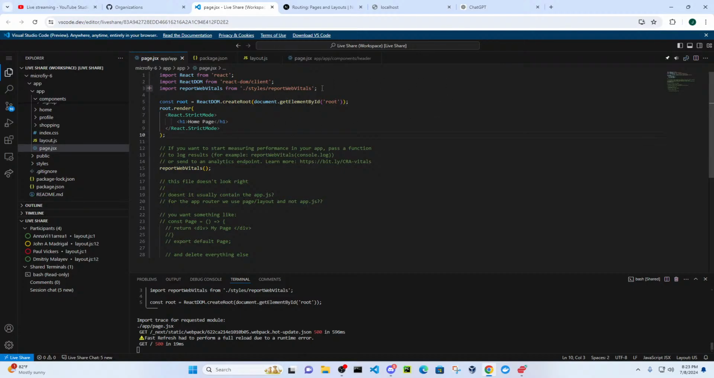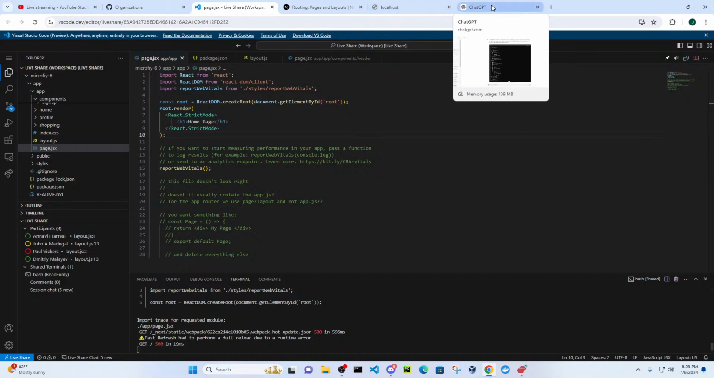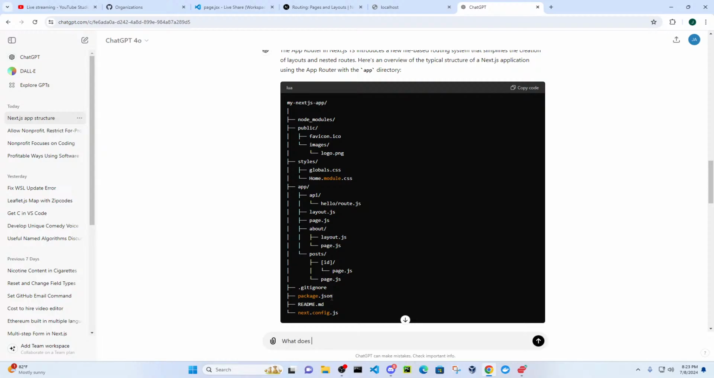Yeah, but you don't want to put it. You don't want to turn the root into a client component. Yeah, you don't want to turn it. Let me see, how do you get away from that?